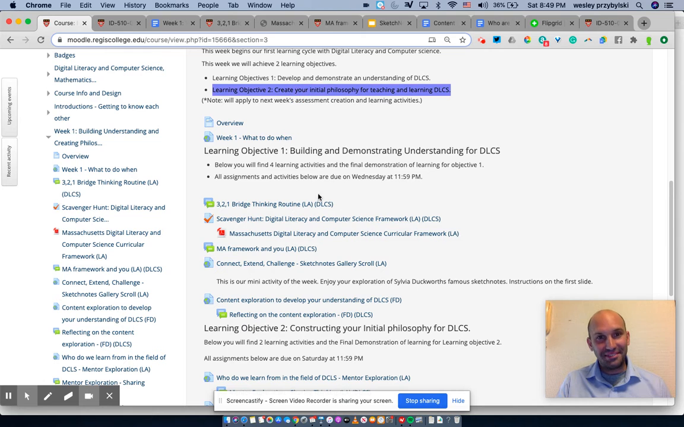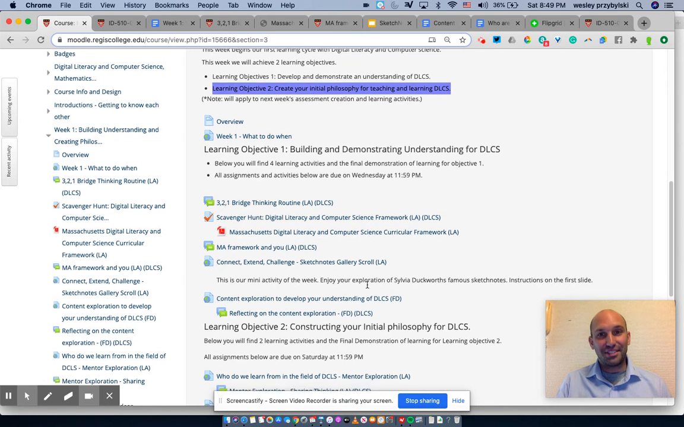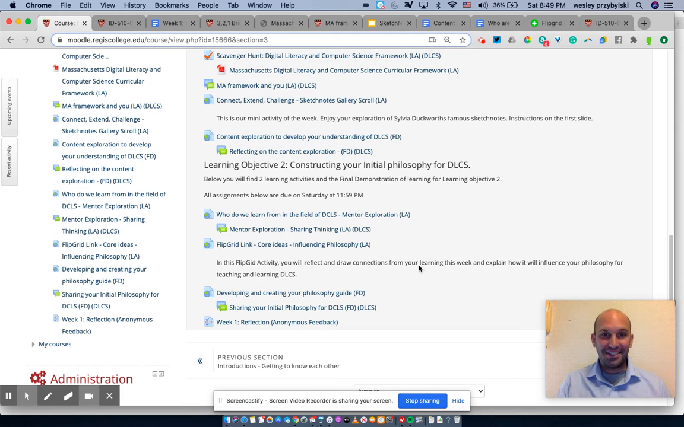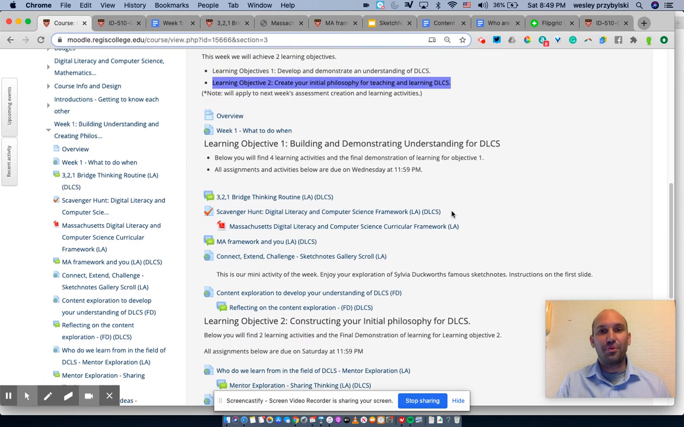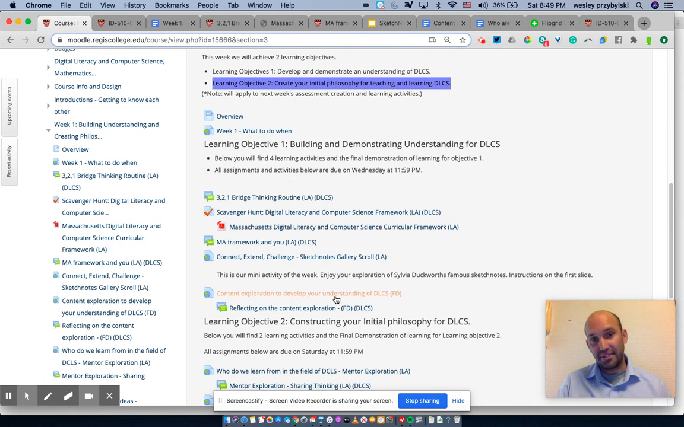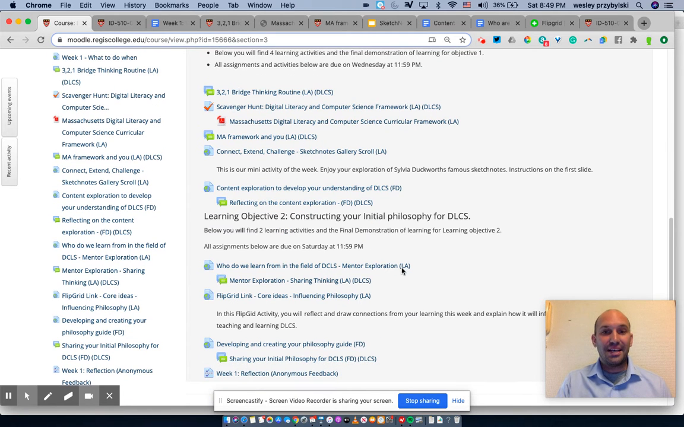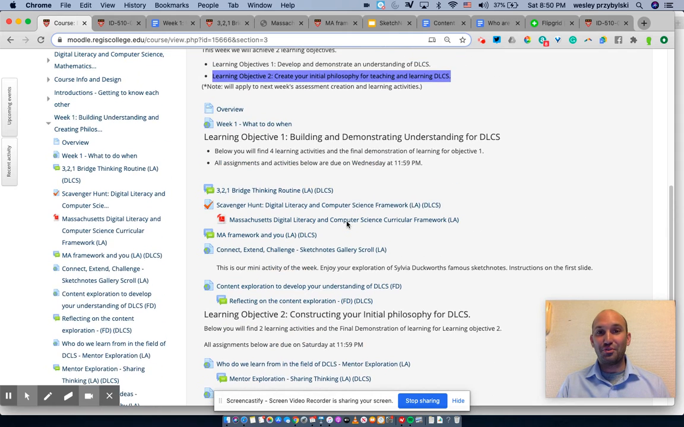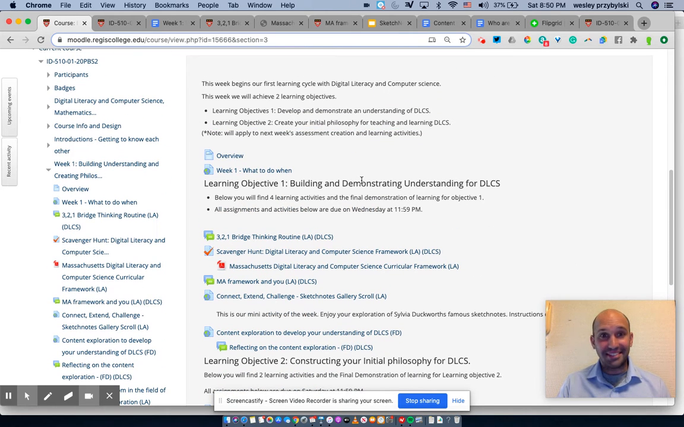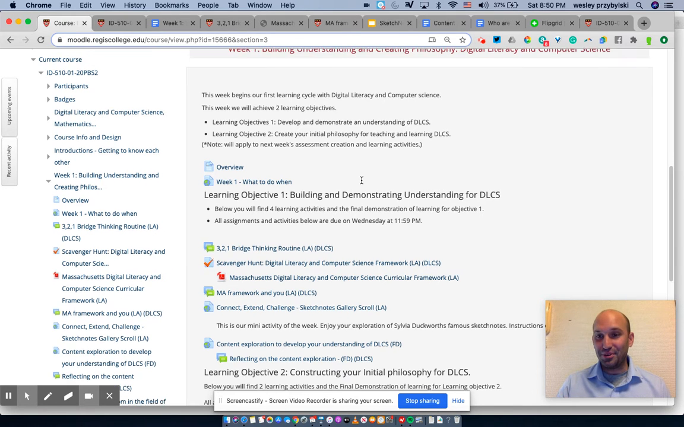And the second learning objective is creating your initial philosophy for teaching and learning digital literacy and computer science. And here are all of the activities that will lead to you constructing your initial philosophy. So the way this will work in the gradebook is that all of these activities will be assessed against this learning objective, and all of these activities will be assessed against this learning objective. So you can see in the gradebook which objectives you are excelling in or need to work on as you go along. So if you're ready to get going, go ahead and dive into the activities. Otherwise, I'll go through each element of this week with you in this video.